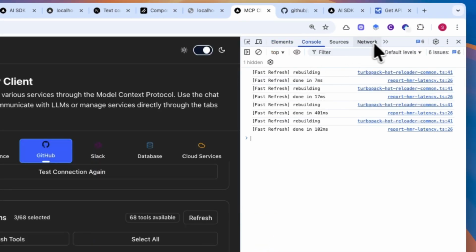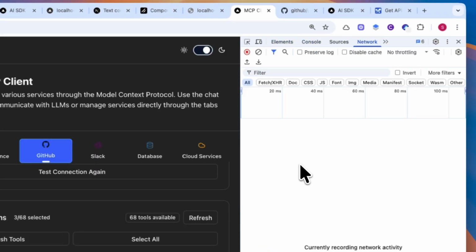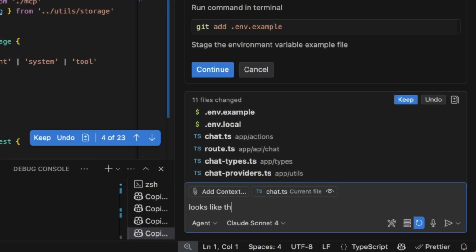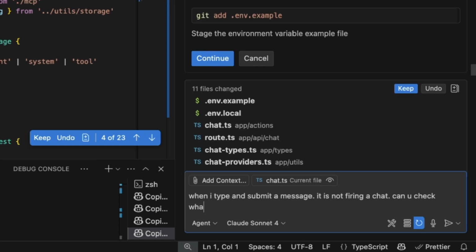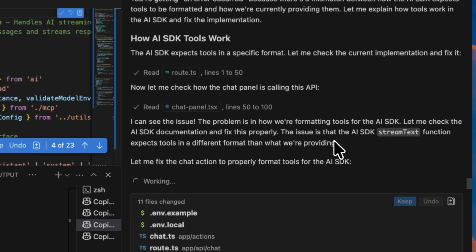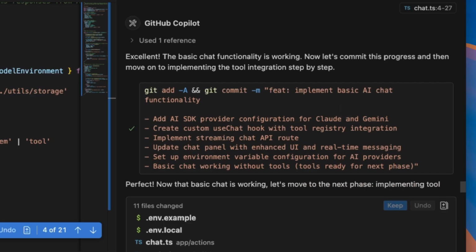Let's quickly send a message to the AI chat and see if we can get any response. It doesn't look like we got the response yet, so let's just check with the Copilot what's going on, and Copilot was able to diagnose the issue. We actually saw an error in the response payload, and that's to do with the formatting of the tools that we are appending to the Vercel AI SDK calls. It took a few iterations to fix this, but once it's fixed, we were able to fire an MCP chat and get the response back on the chat panel.